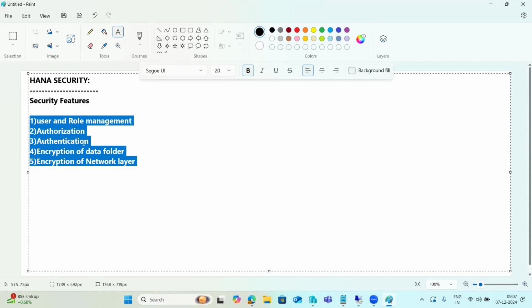This is mainly for protecting all the finance data and important data. Why? Because all the data resides at the HANA database level only, in the form of tables. If someone hacks your HANA database or your operating system, they will steal your data, your financial data, right? To avoid this type of issue, HANA security protects the data from unauthorized access. There are multiple security features available in HANA.